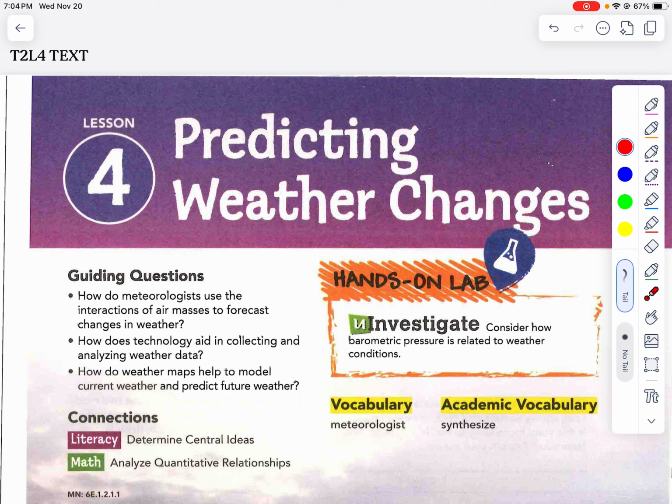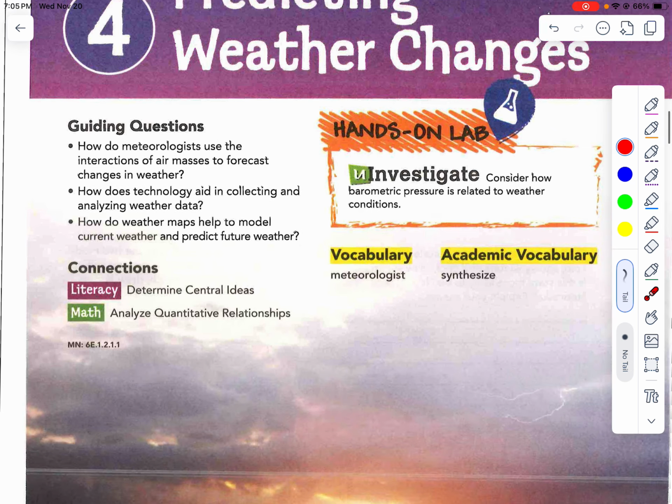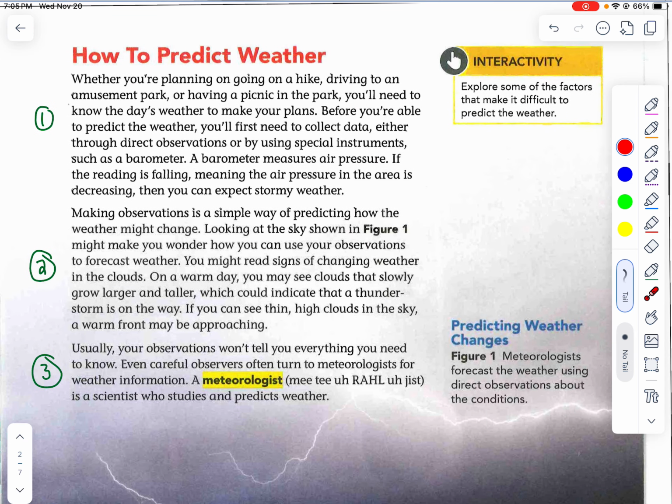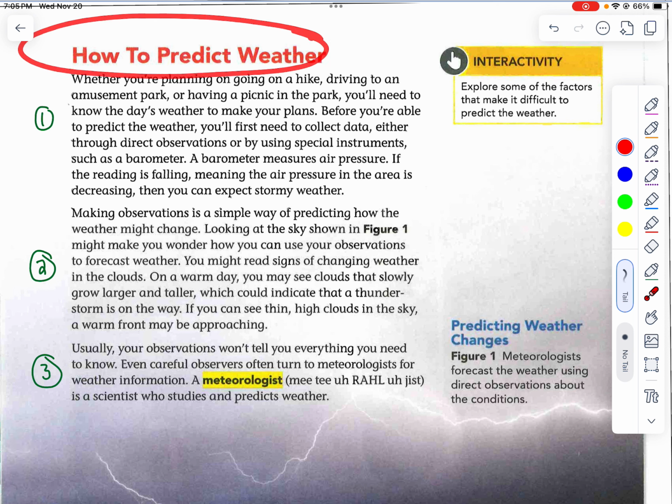Please follow along as I continue to read Topic 2, Lesson 4, Predicting Weather Changes. Paragraph 1. How to predict weather. Whether you're planning on going on a hike, driving to an amusement park, or having a picnic in the park, you'll need to know the day's weather to make your plans.